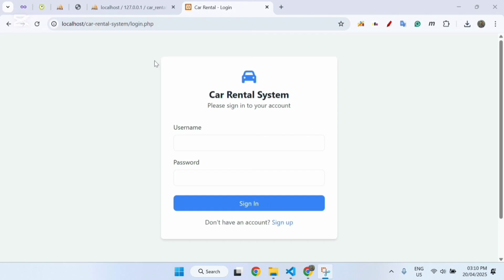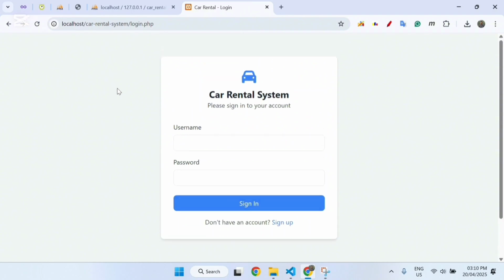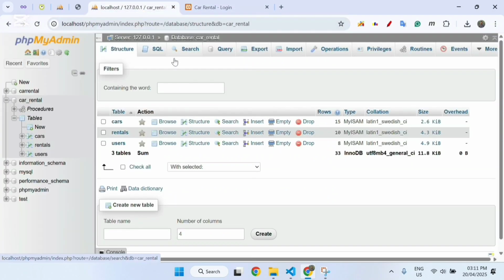We have developed this project for our database management system course. So let's start. Today we will mainly focus on how our project is using the MySQL database and how we are fetching the data from the database and using it in our website. So first, let's take a look at the database.